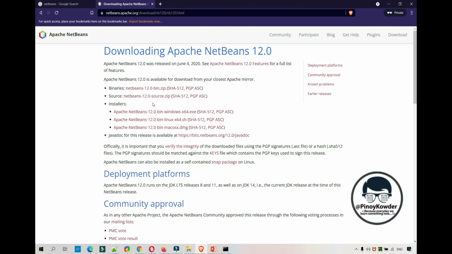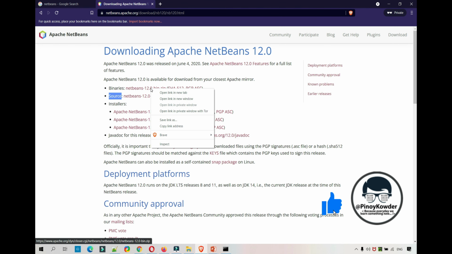In this tutorial, ang ida-download natin ay itong NetBeans 12.0 source.zip file, no? Pero dahil source ito, hindi natin dito ma-execute yung NetBeans application. Kailangan ang i-download natin ay itong binaries niya na converted or compiled version ng source, which is netbeans-12.0-bin.zip. So go ahead at i-click natin to.